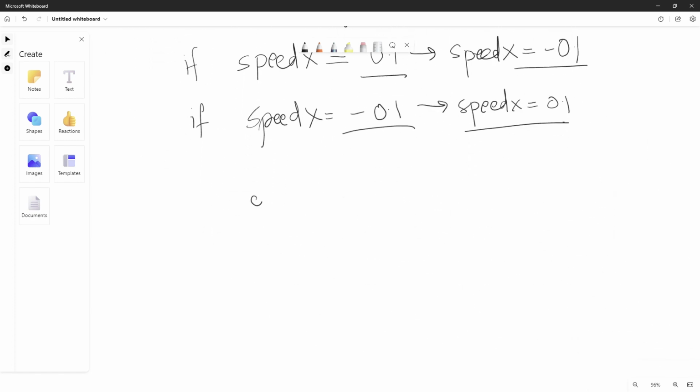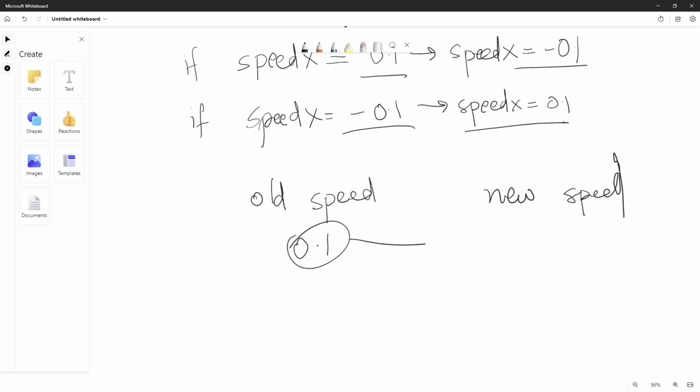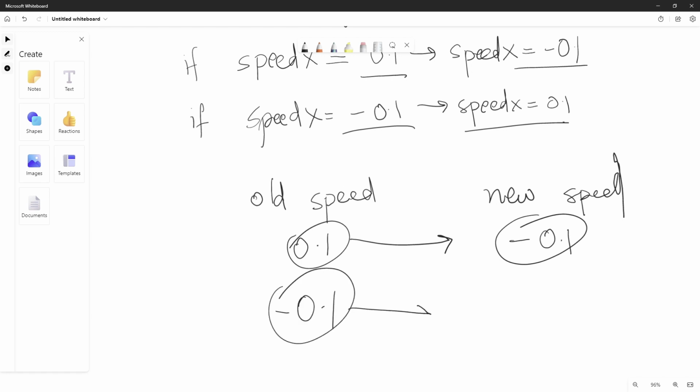What do we see here? Old speed and new speed. Okay, I'm just going to write a table here. So when the old speed was 0.1, after hitting the wall, the new speed value is minus 0.1. And when the old speed value is minus 0.1, then after hitting the wall, the new speed value becomes 0.1.